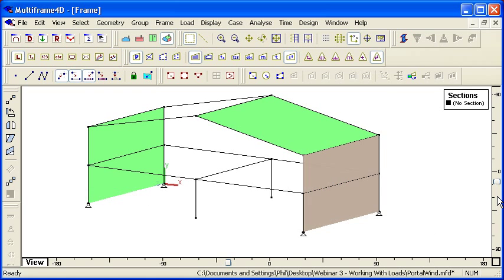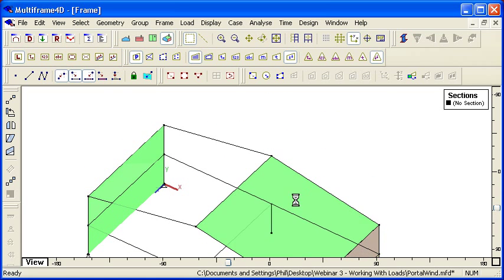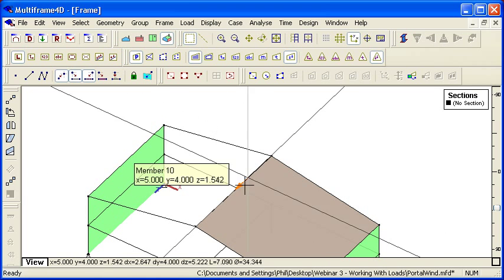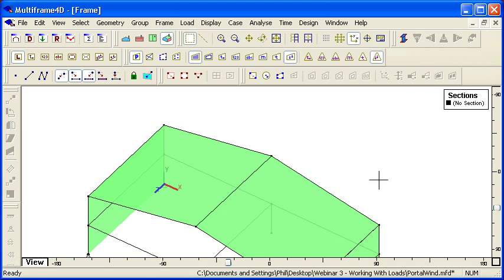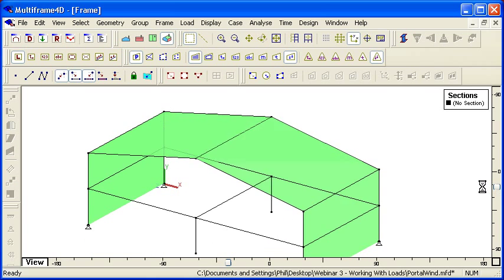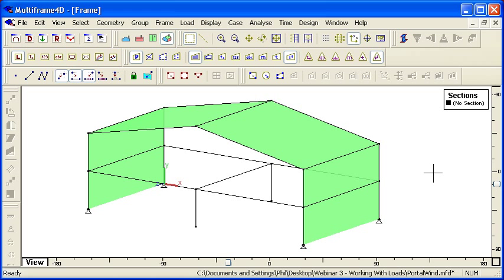And if we rotate this around, go into a plan view, we can select the roof and use the mirror command to automatically mirror from one side of the roof to the other. So you can see creating the load panels is pretty straightforward. Now let's move over to the load window and apply some loads to them.